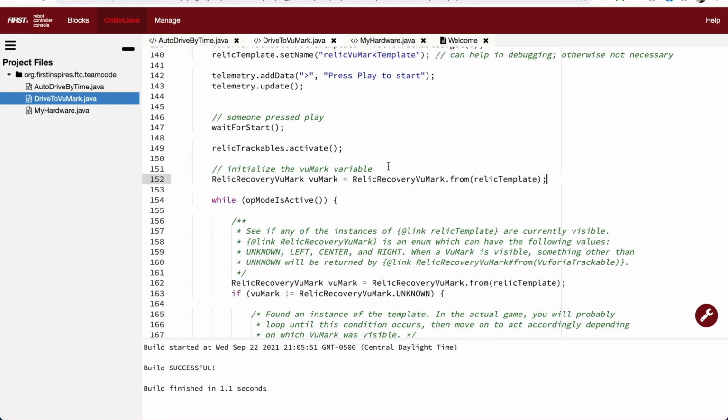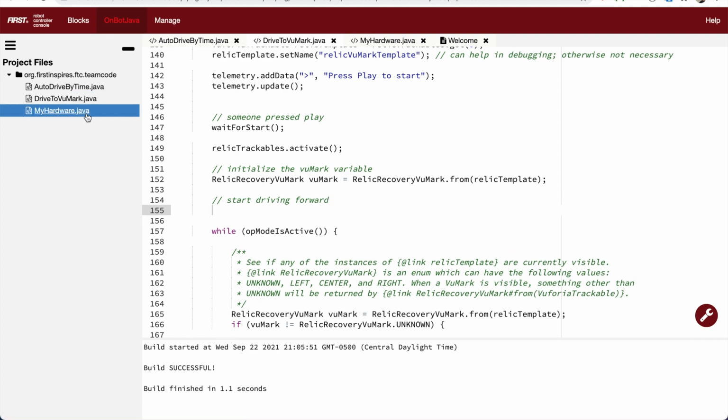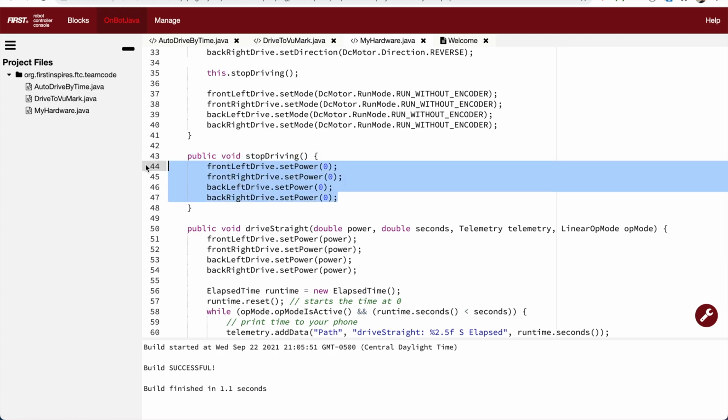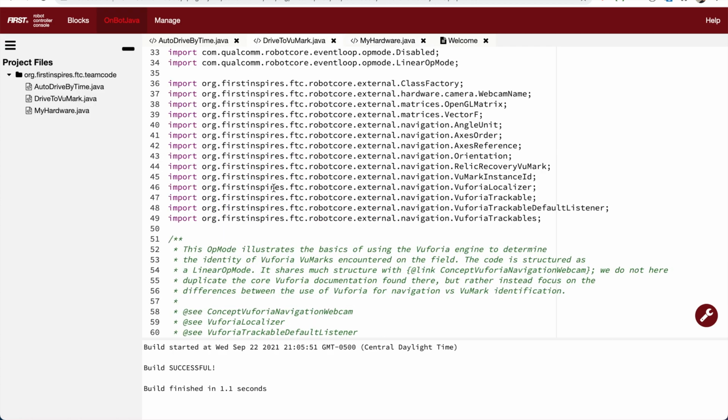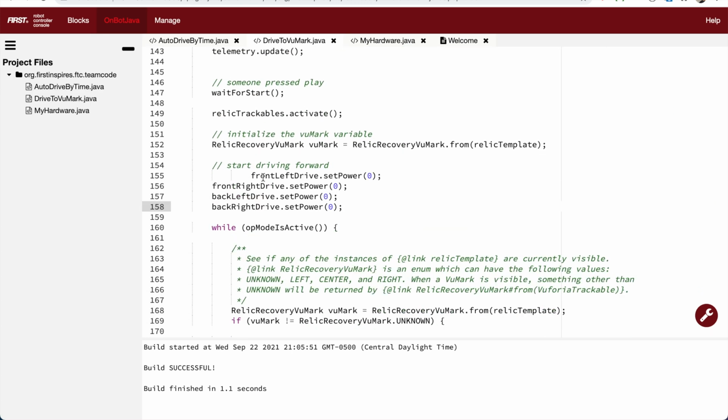So what this is doing is it's checking and saving into the VuMark variable what it sees. For my simple op mode here, I'm going to drive forward until I see a VuMark, and then based on the VuMark that I see, I'm going to turn right or left or back up. So this might be different for you, but I'm turning on all of my drive motors here. I'm going to give them all the same power so that they drive forward.